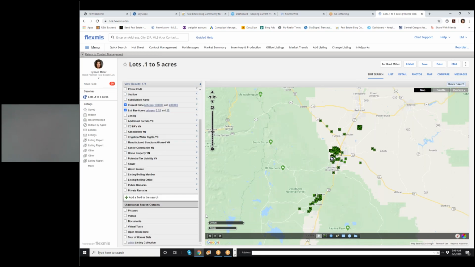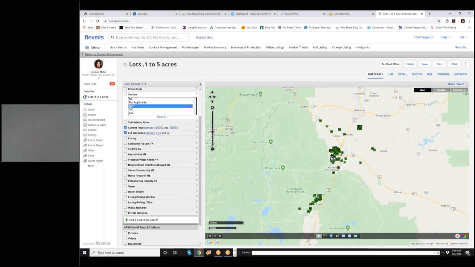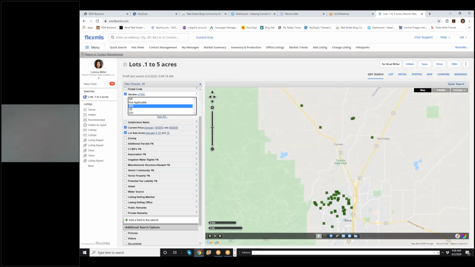So is that helpful at all? Say I decided that he needed to make sure that he was in a certain section of town, say he wanted to be in the northwest section, and then I save it, then it becomes the new search.